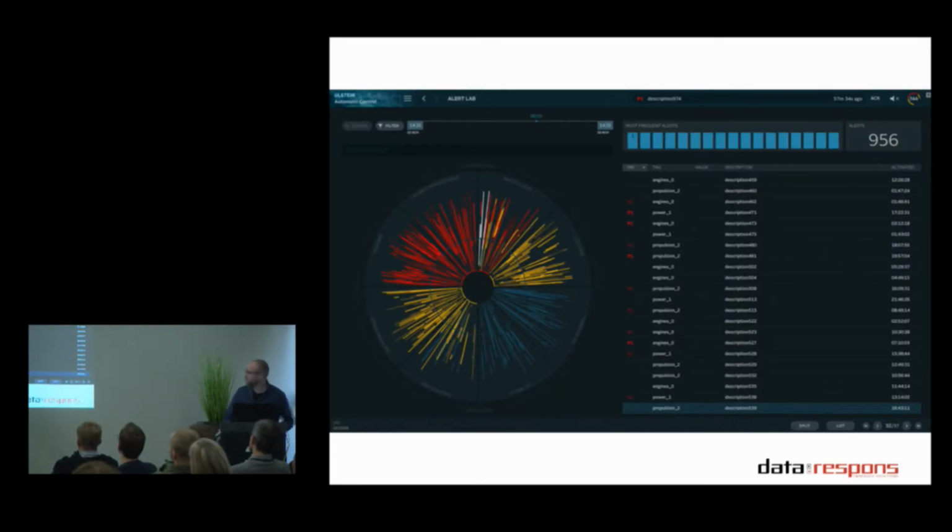And here is an example of the result. This is an alarm view of a boat that is, of course, a simulator because they have 956 alerts. So you wouldn't want to be on this ship. And as you can see, there are P1 alerts, which means high priority, and then you have yellow alerts, which are not that high priority.